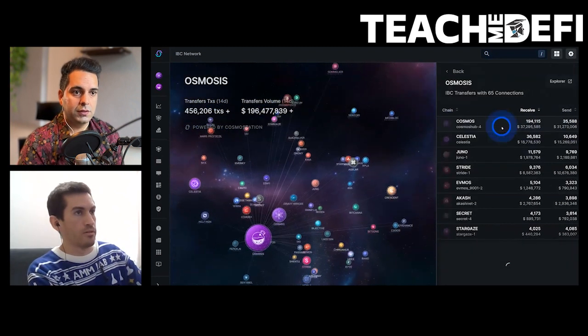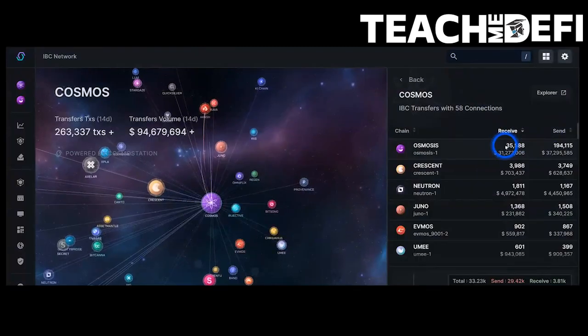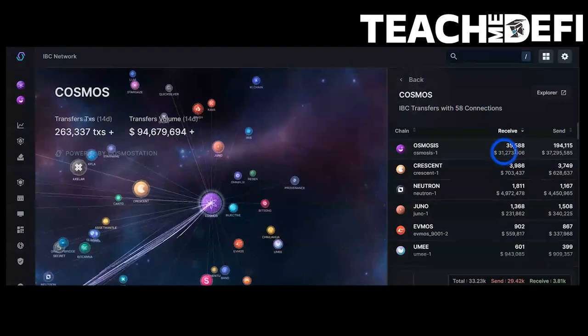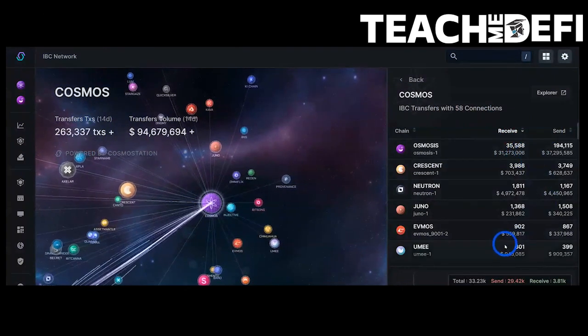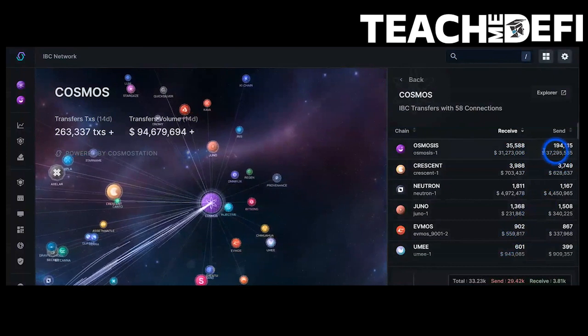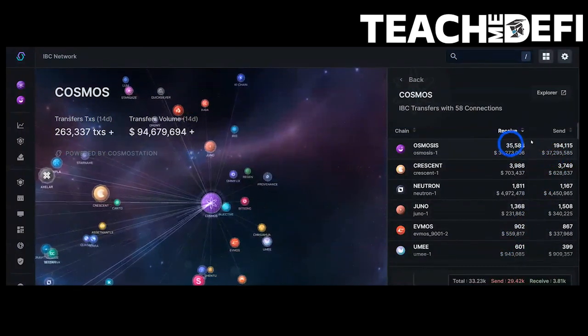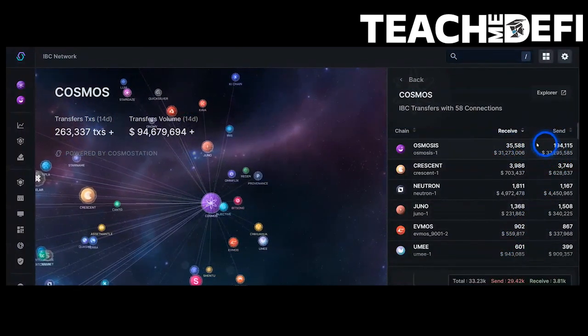Yes, let's have a look. I'm not sure of the time frame. I think this is also 14 days. That looks about right, yes, it's 14 days. So there have been 35,000 receives and 194,000 sends. All right, that's super interesting. That way anyone can quickly have a look at the amount of liquidity that's pouring into a chain or pouring out.